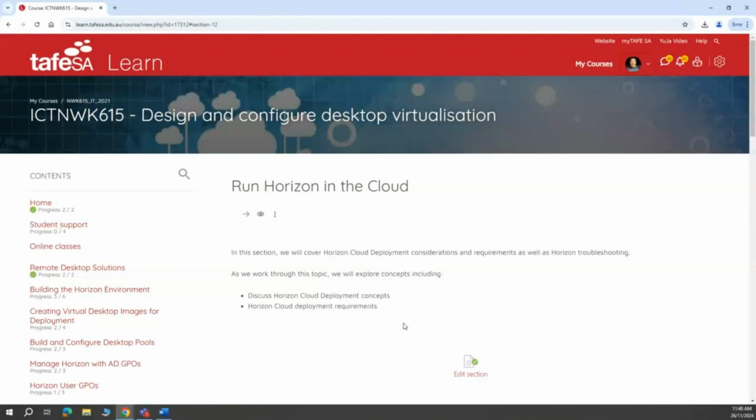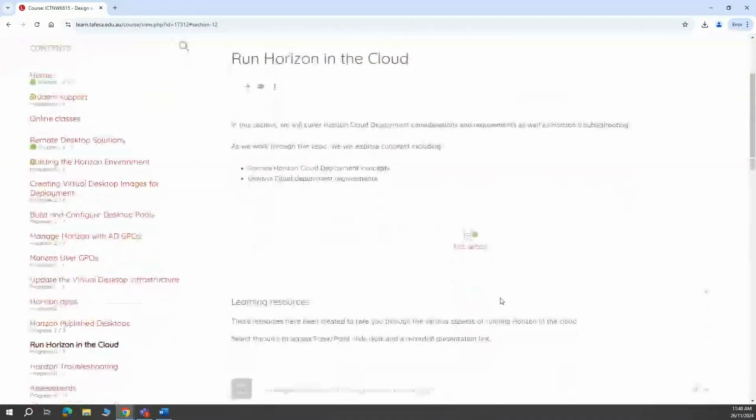But obviously, the idea of the cloud is pretty common now. So you're probably doing another two subjects in the diploma level regarding cloud, Azure and AWS. So we're talking about how we now extend our horizon into the public cloud, into Azure or into AWS, and obviously that's the topic today.